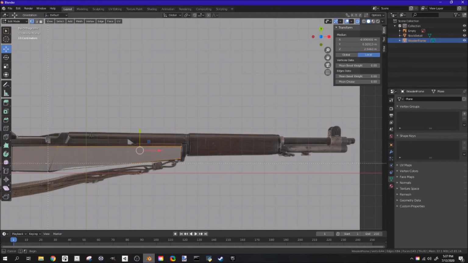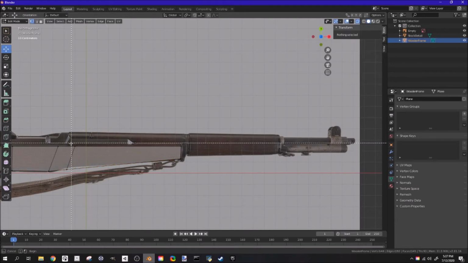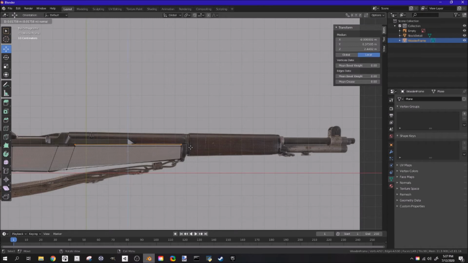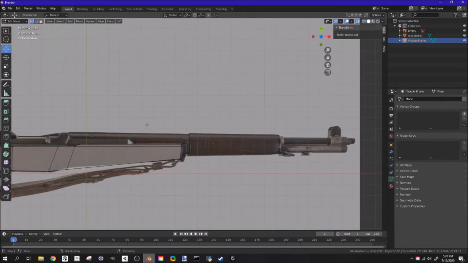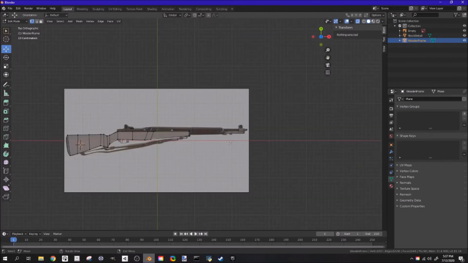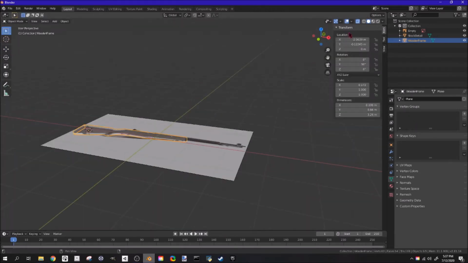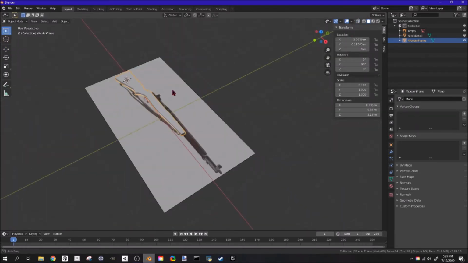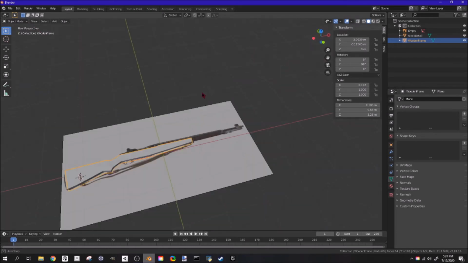Just kind of adding some more loop cuts here and there to really give it that scale, if you know what I mean. Add a little bit of portion right there. Kind of move that across a little bit. That should be good. There we go. That looks nice. Now that's a good portion of our stock complete. Let's see how this looks. That looks pretty good.